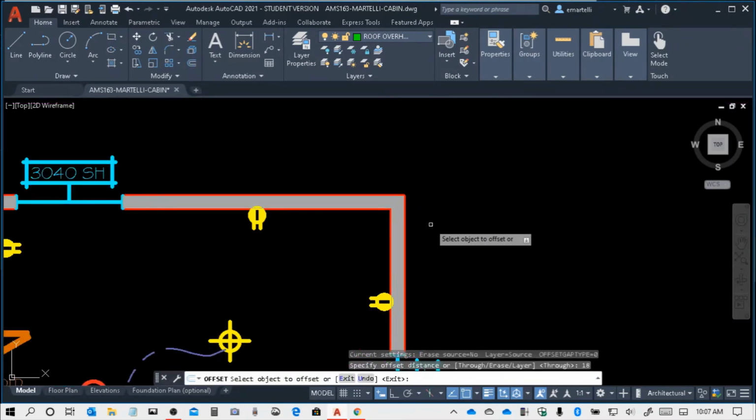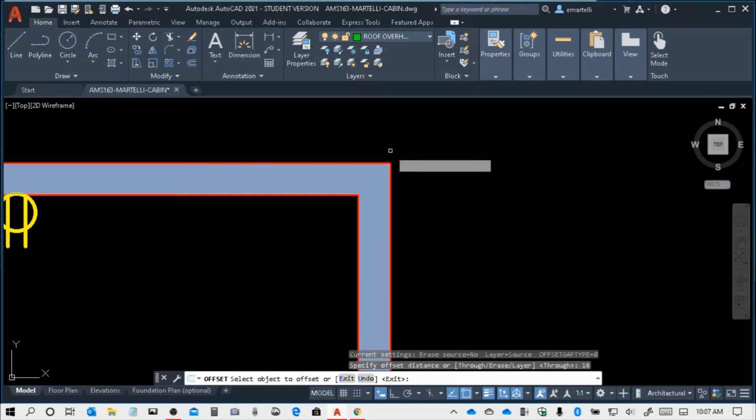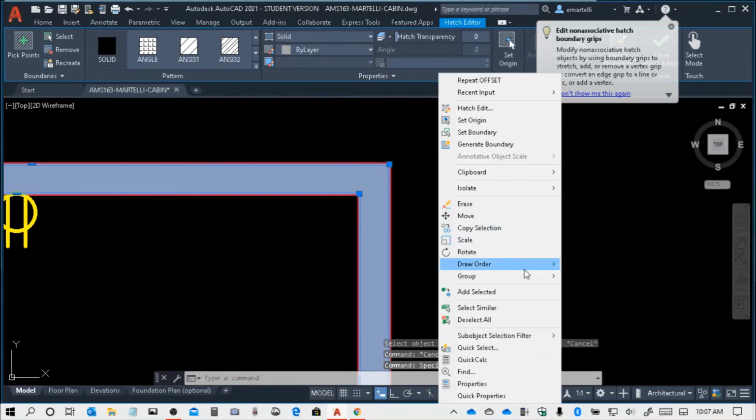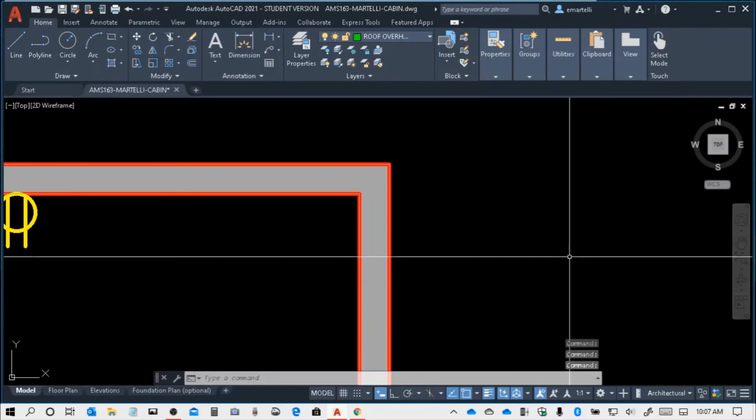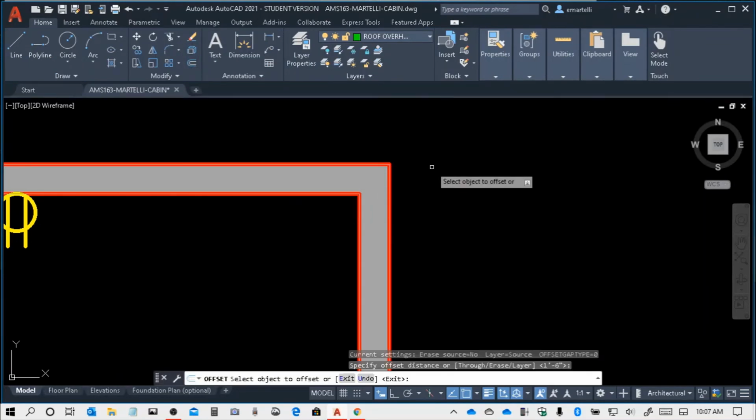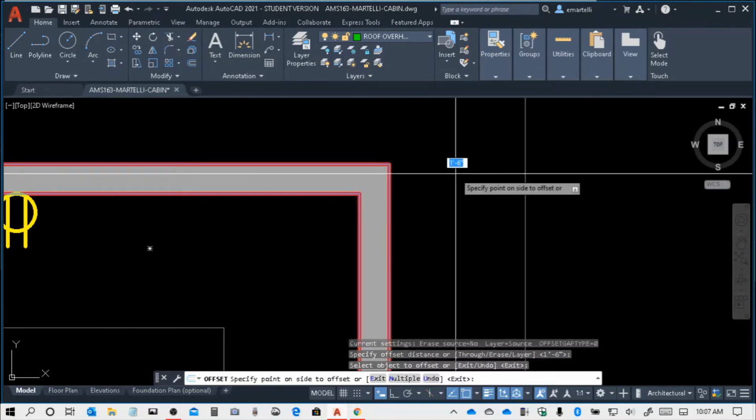I'm going to offset one line on each of the four sides. So let's see if I can get it to just pick a line. Well, not quite. Let me send my hatch pattern draw order to the back. Send that to the back. That'll make it easier. Okay, so offset. It's already programmed to 18. Let me offset this line.